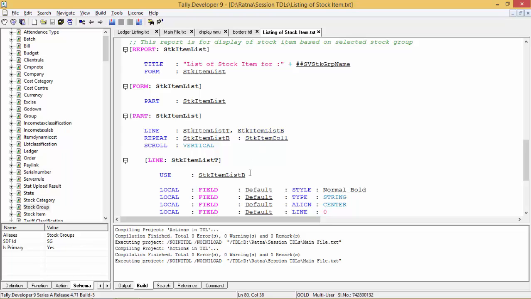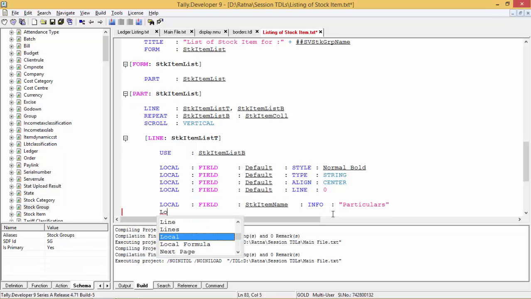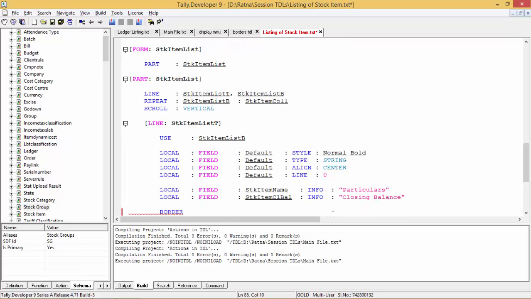Then we will add just 2 fields right now to this. We will add for one stock item name and one stock closing balance. So we will say local colon field colon stk item name info. Now it's a label, right? And we'll write particulars, and local colon field colon stk item cl bal and info closing balance, and we will give a border thin bottom.